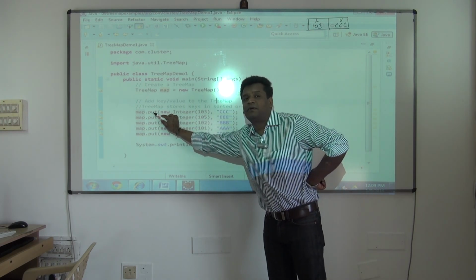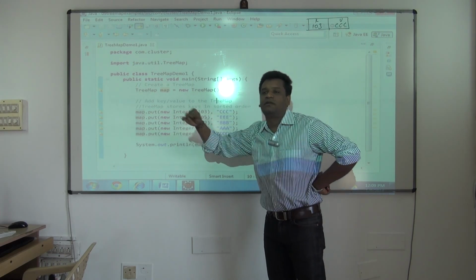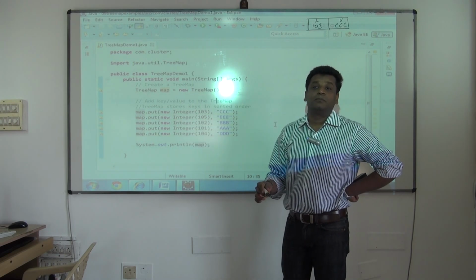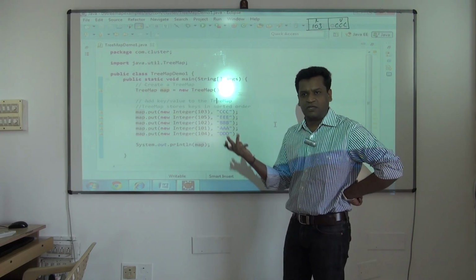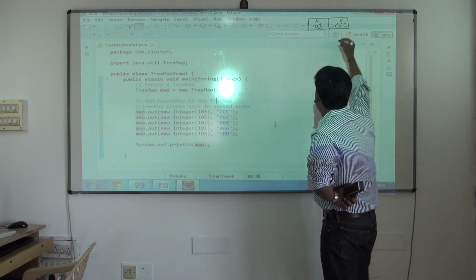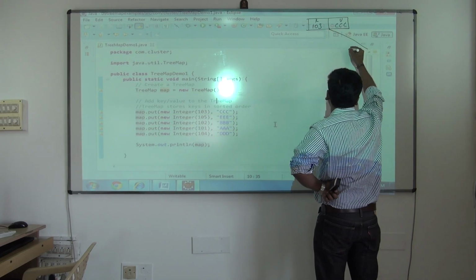So which method am I calling now? We are seeing here in map, put. To put the values into the map, I am using the put method. So it's abstraction. You just call the method, and it automatically stores as key value. So 105. The compare method will be called. Is it greater or lesser? Greater, so it moves to the right side.